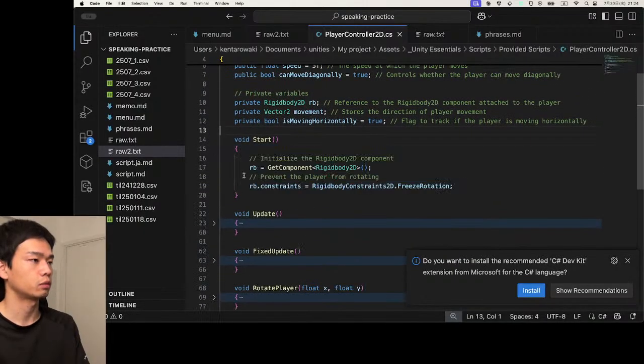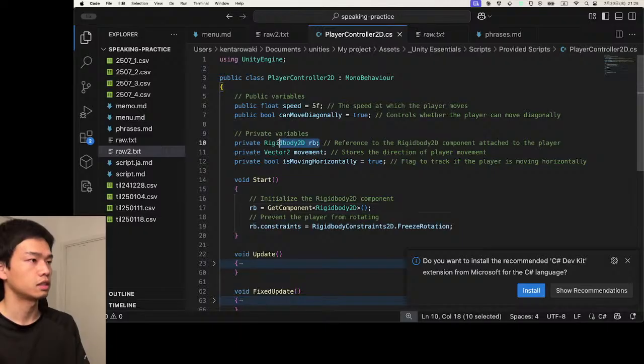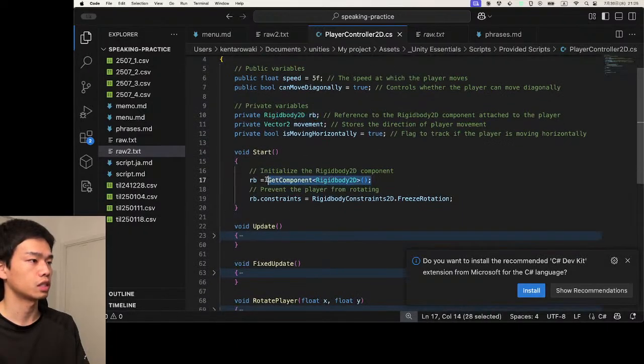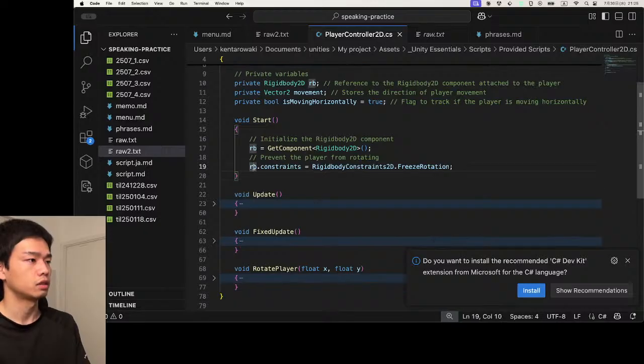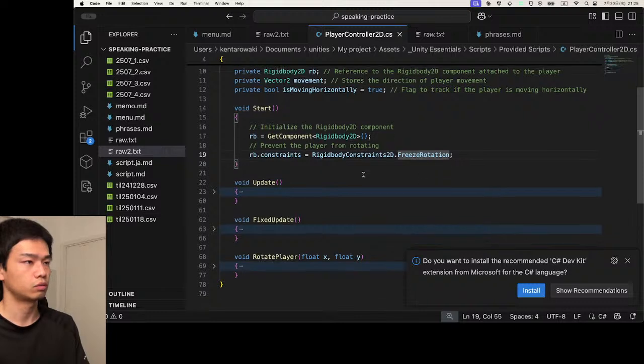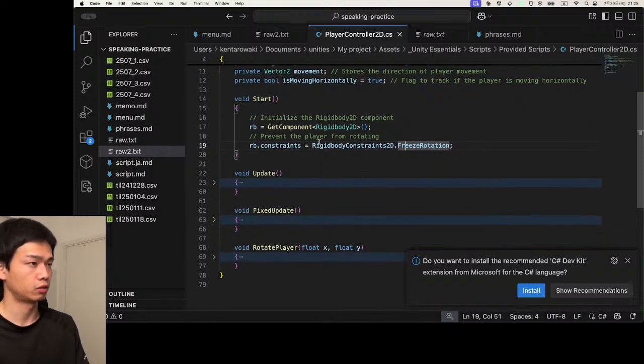Let me see the Start function. Initialize the Rigidbody 2D component. Oh, I see. So this is just a reference, so we need to initialize the Rigidbody 2D component here and prevent the player from rotating. This Rigidbody component has a field called constraints, and the constraint is like freeze rotation. So the rotation is prevented.